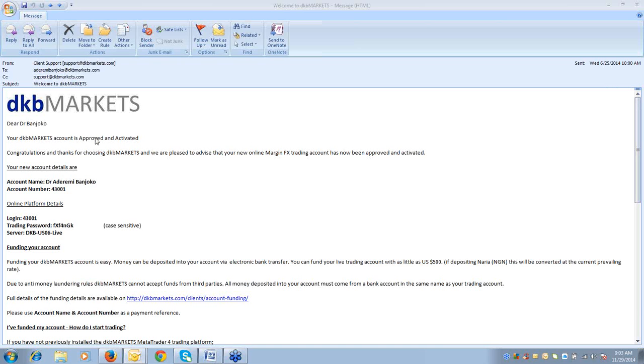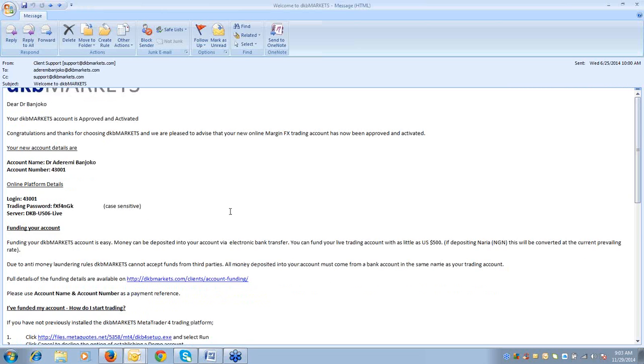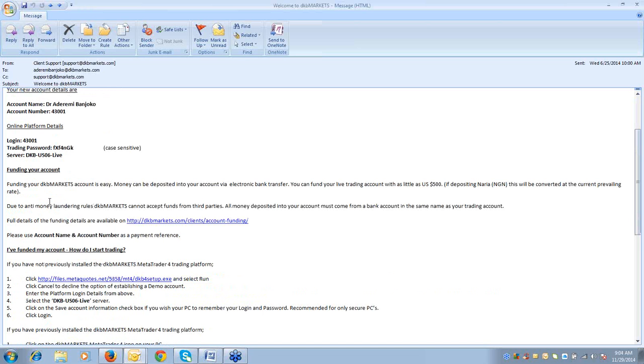So once your account has been approved, if your uploaded documents were all fine and there were no problems with them, you get an email from us, usually within 24 hours of your application or sending your documents. You can see here it tells you your account has been approved and activated. It gives you your account details with your name and your account number, your platform login details with your password, and how to fund your account. So it gives you details of how you can fund your account and start trading.